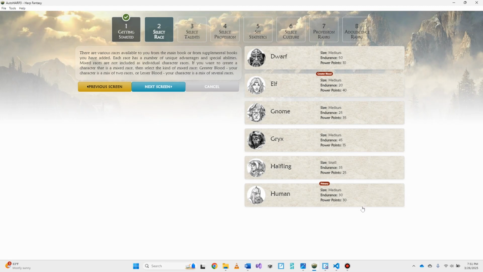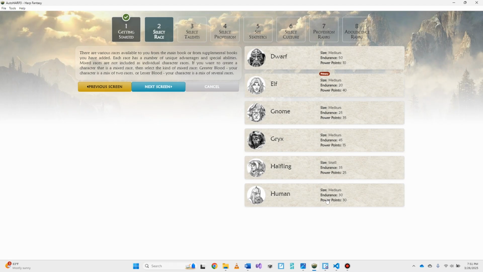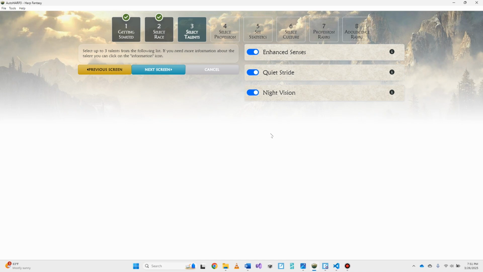So you can make this however you would like when it comes to races, greater blood, and lesser blood. For me, I'm just going to create a primary race, and that's it. No greater blood or lesser blood for this one. No hybrid. I'm just going to create a normal character race here. So I'm going to click on next screen, and it's going to take me to the talents.